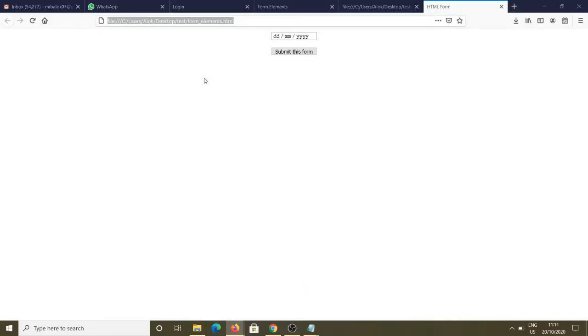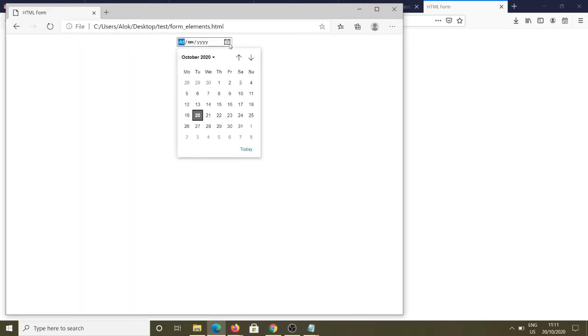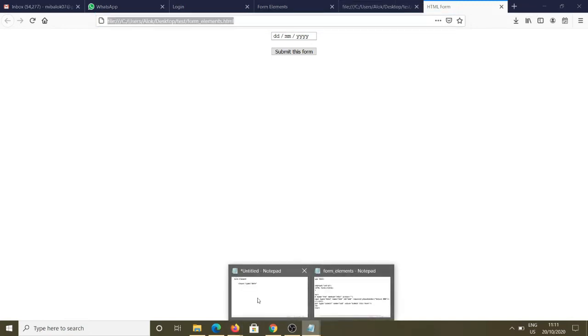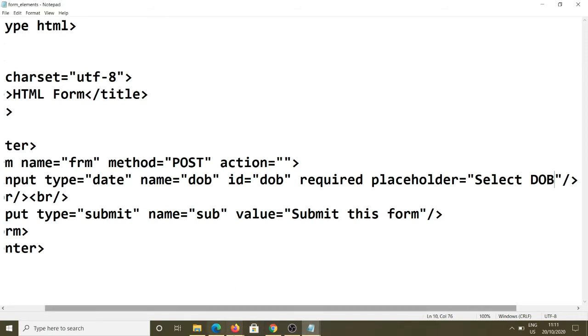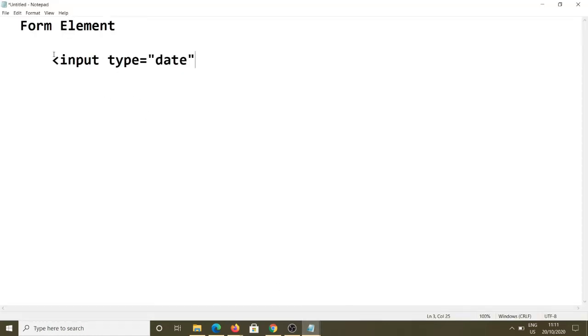Coming to the Microsoft product again. You see here, yes, again a different calendar is coming, right? So this is the difference between the different types of browsers, your output of input type equal to calendar. So I think you got the idea about input type equal to calendar, right? Now the next important thing is called text area.